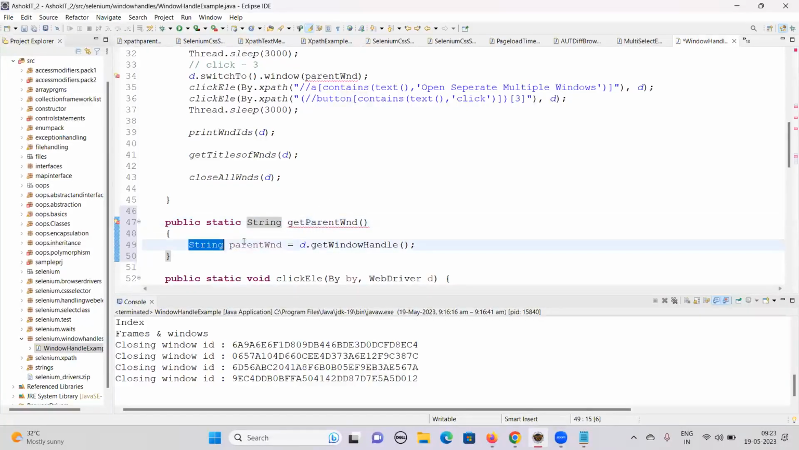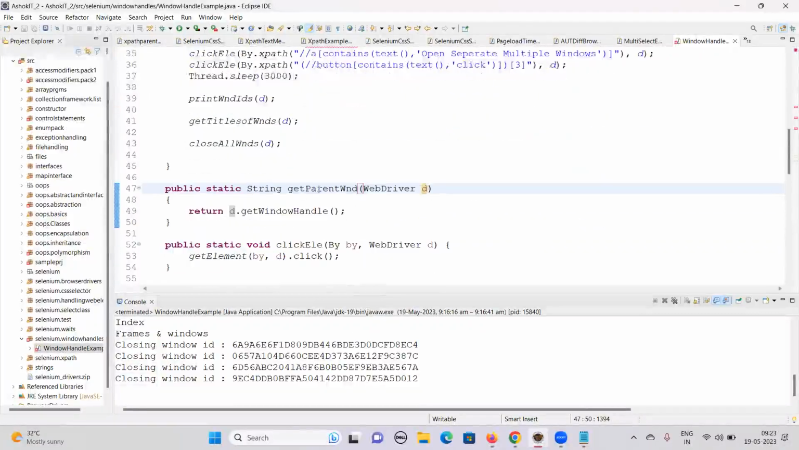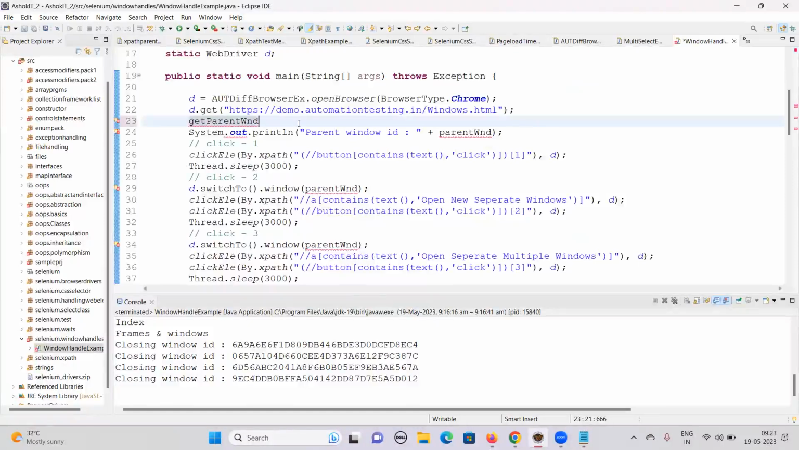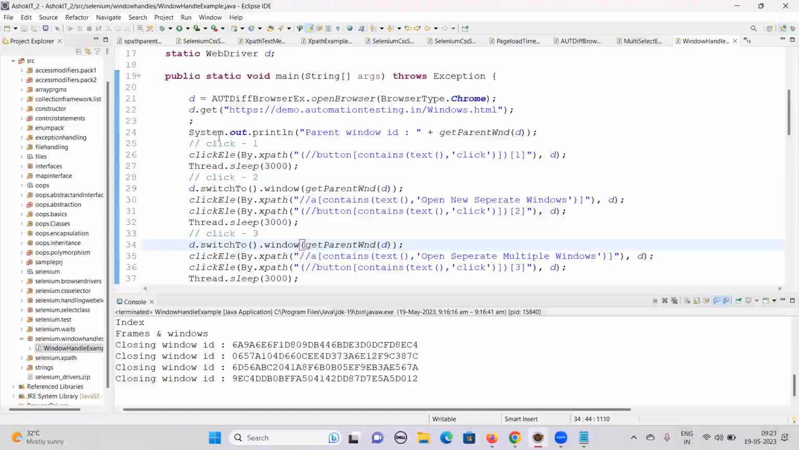So here, directly going to return this, right? I'm going to return it. Which driver window you want to return, you want to specify. Now you see, what I want to get is the parent window. Here I can pass it directly because this is a kind of parameter, right? So I can pass it directly. Now you see, the code looks very clean, right?